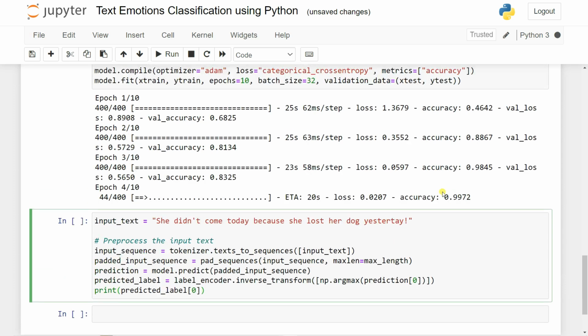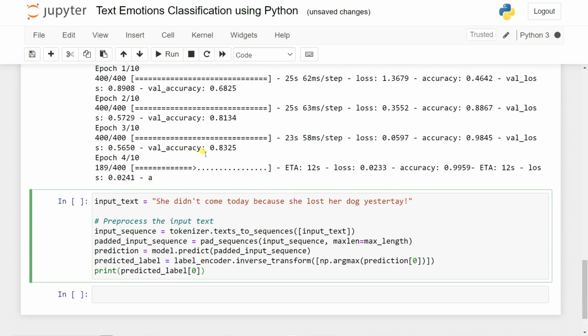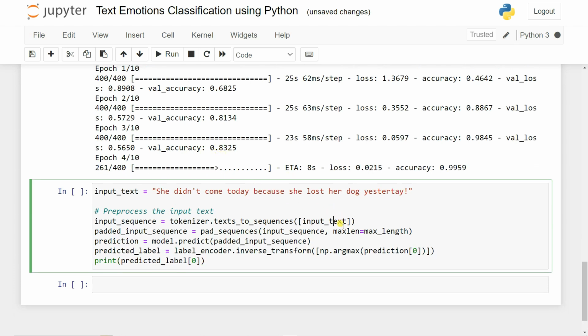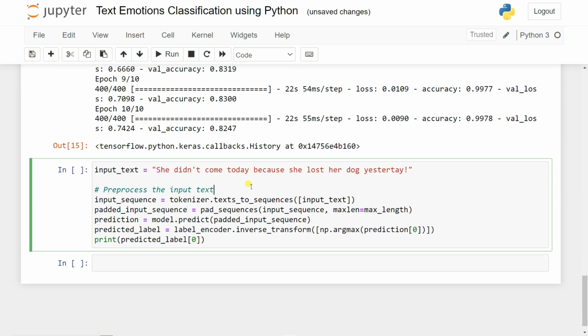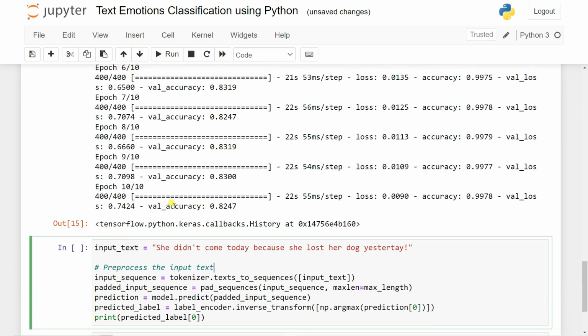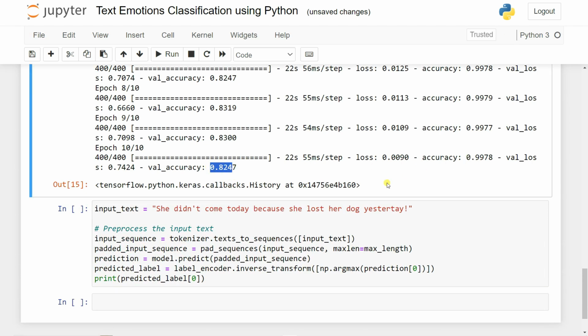So you can see here our accuracy is also good. And after 4 epochs, it gives me 99% accuracy, right? Okay, that's really good. And validation accuracy is also increasing, and you can see 83%, which is much better. So let's wait until the training is completed, then I should try to test it out here, right? Well, you can see here our training is completed. And after 10 epochs, the validation accuracy is 82%, and accuracy is 99%.